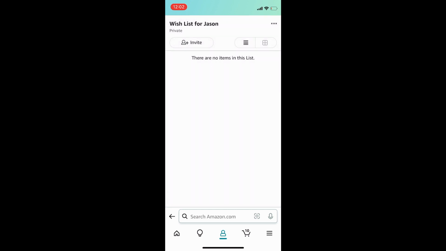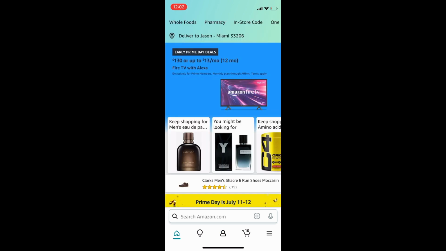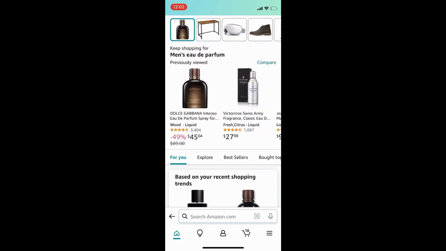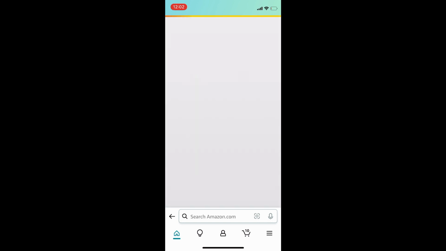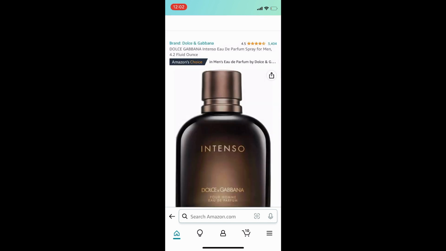Now that you have created the list, all you'll need to do now is start adding items. And to add items, all you'll need to do is tap on the home icon and you can search for different items. So let's say I would like to add this cologne. All I would have to do is tap on the cologne, and the steps are the same. It doesn't matter the product that you're adding.